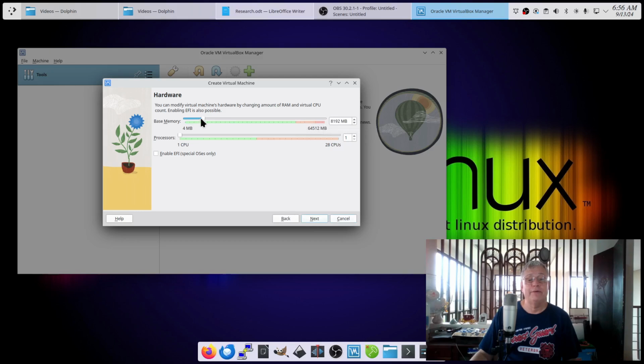I've got plenty of memory and CPU cores, so we're going to go with 8 gigs of memory for the VM and 4 cores. And we're also going to select EFI for the boot mode. Then next.